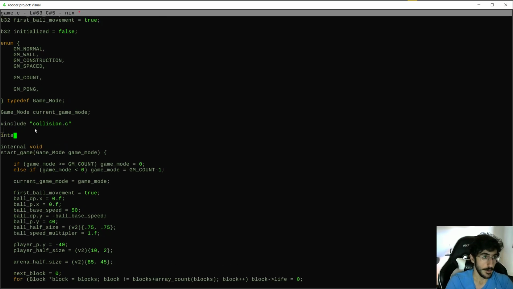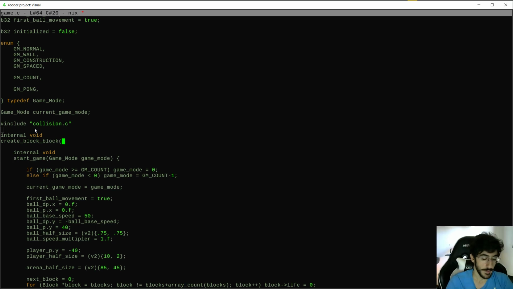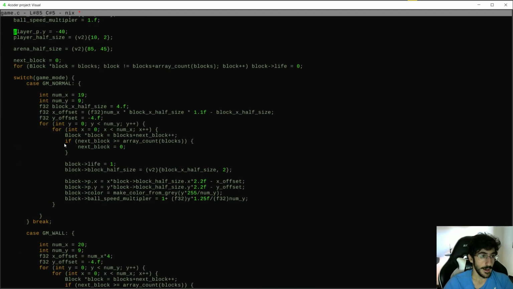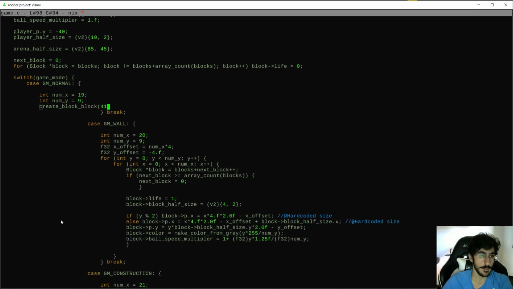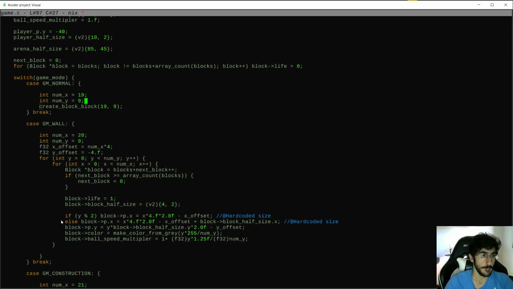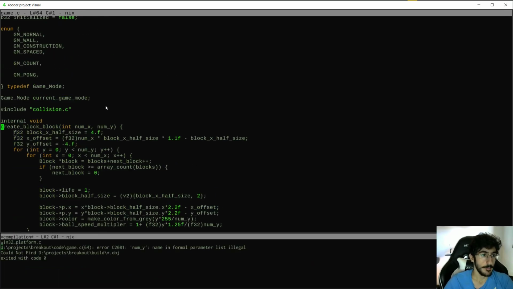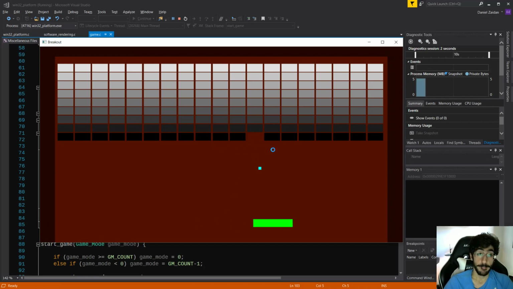I'm going to do an internal void create block, and the number in X, the number in Y. For now, all I'll do is just copy this code and do create block. I'm going to do 19 by 9. Okay, let's see. This apparently is correct now.